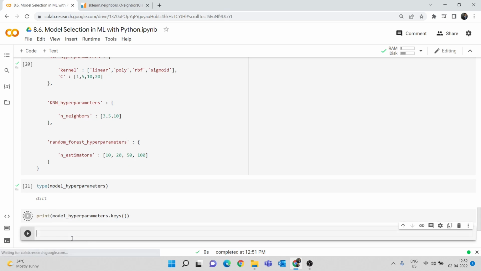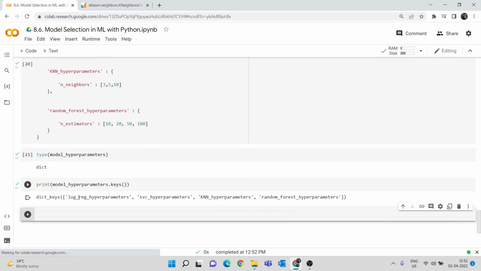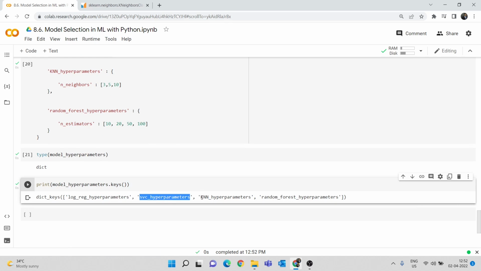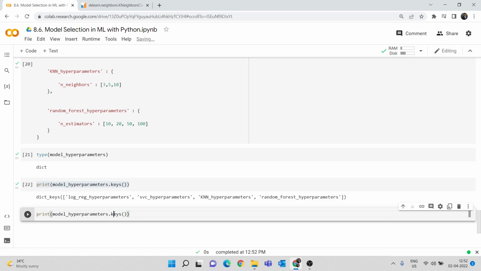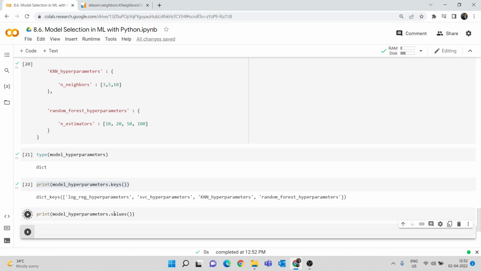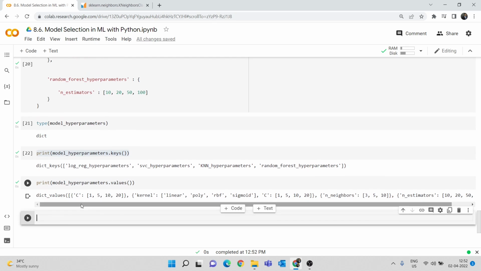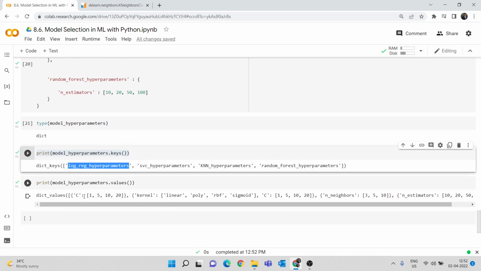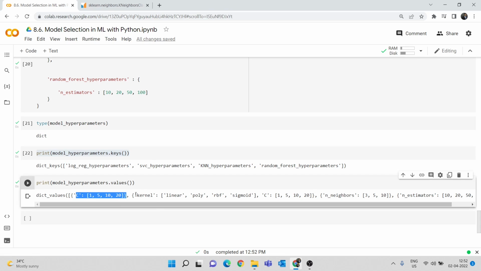So when I say model hyperparameters dot keys, these are all my keys: logistic regression hyperparameters, SVC hyperparameters, KNN hyperparameters, and so on. And I can also check the values or items of this. So let me put model hyperparameters dot values. So these are the values. The value for logistic regression hyperparameters is C, and the value for SVC hyperparameters is kernel and C. As you can see, all these are given in a dictionary format. So this is how you can analyze the dictionary that you have created.